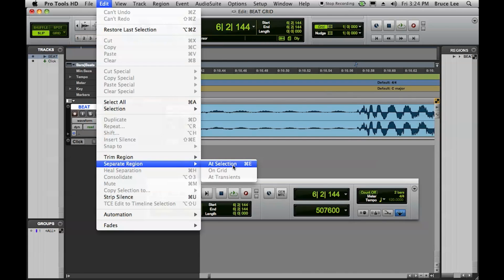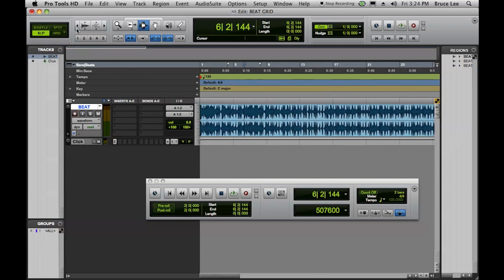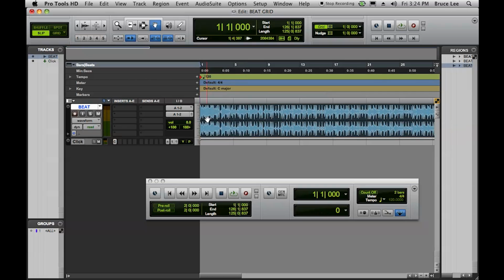Actually, go ahead and separate the region and then zoom out. Double click and delete the beginning and use the grabber tool and drag the audio back to the beginning of the session. Go ahead and hit play. Make sure you got the downbeat real solid. We're all good there.